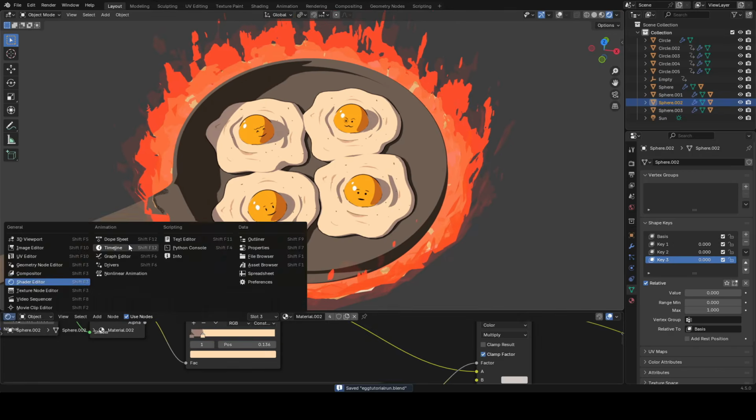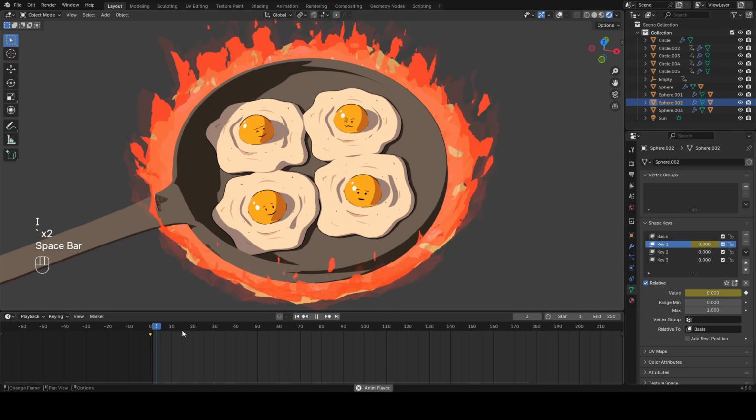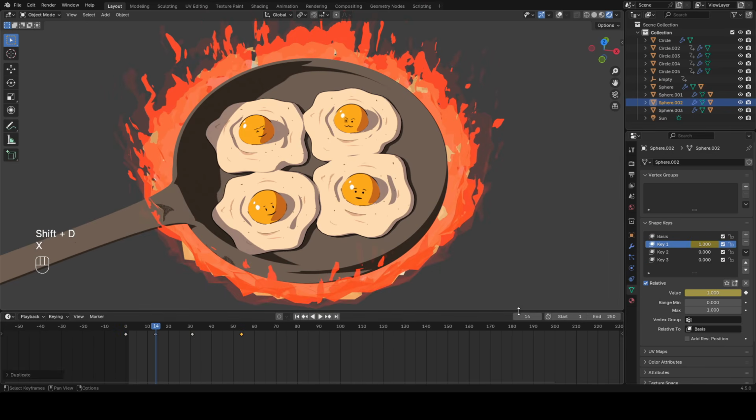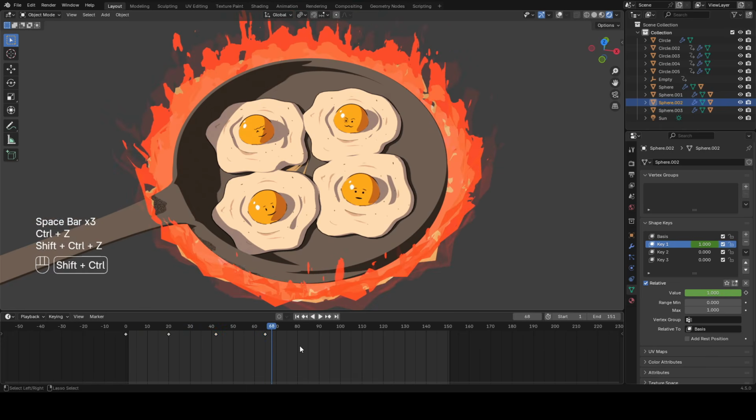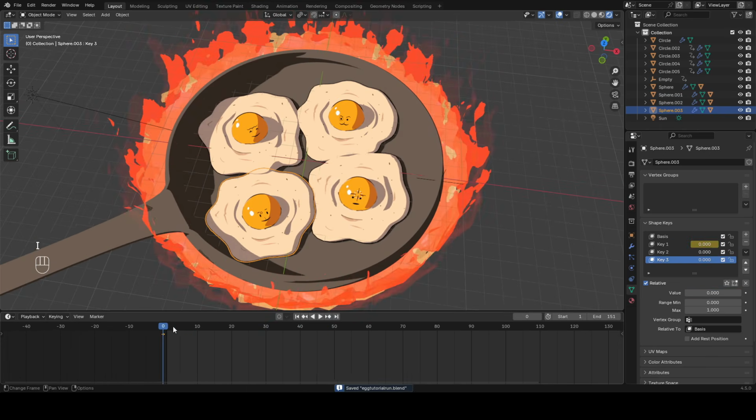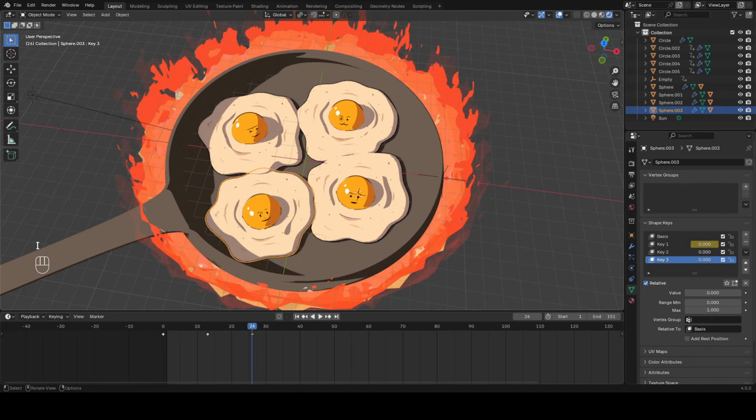So to animate these, it's pretty easy. You just hit I on where the influence is for the shape key, and then from there, you can literally just oscillate it between 1 and 0 for the entire duration of your scene. Of course, once again, make sure you do this for all of the eggs.